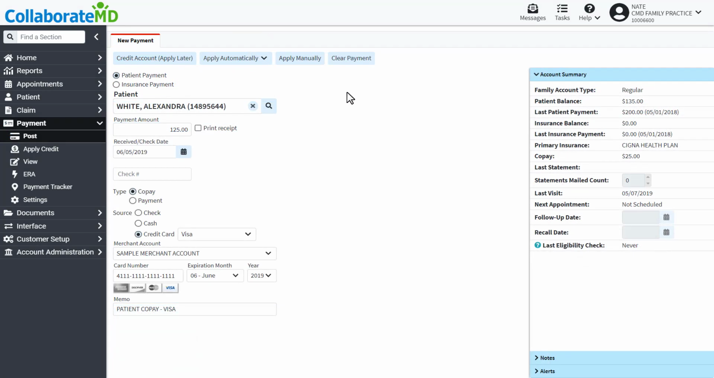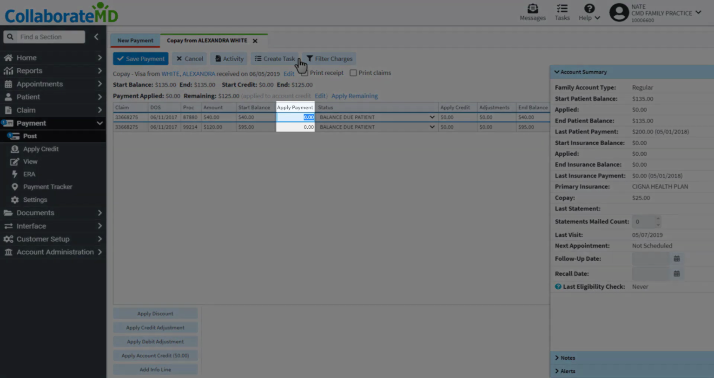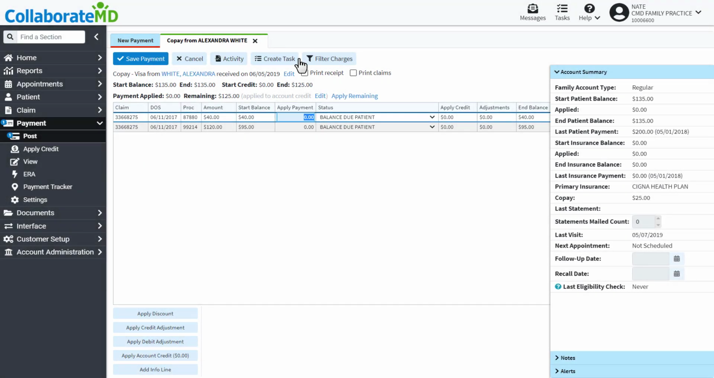The last method is to apply the payment manually. Use the Apply Payment column to apply an amount to a specific charge. Clicking the Apply Remaining button will automatically post the remaining balance, starting with the oldest charge. Once you are happy with the payment, click Save.